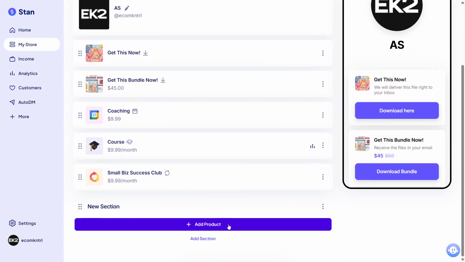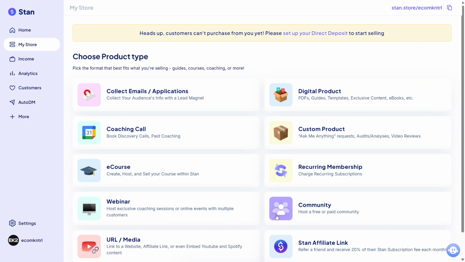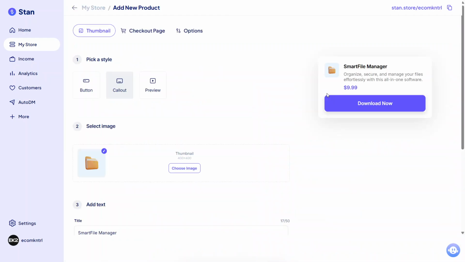Stan will show you several product types you can sell. Since we're uploading software in a zip file, choose Digital Product. You'll now be in the product editor. On the right, you'll see a live preview of how your product will appear to customers, and in the center, you'll see all of your product settings.